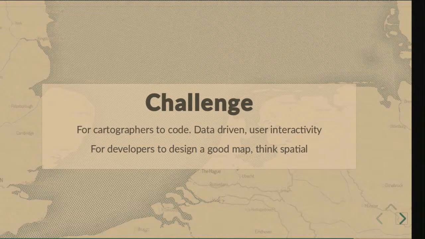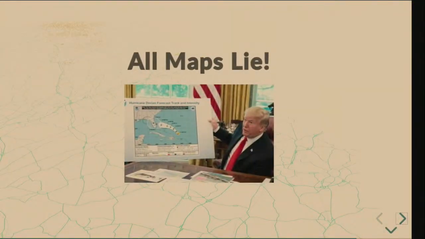And I think for developers, and I assume you're all developers, I think making a good map is also thinking spatial and learning a little bit about cartography. And why do I say this? Actually, all maps lie. And it's super easy to lie with maps and super easy to make a wrong map.